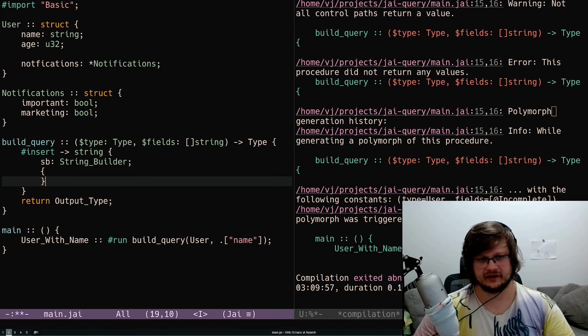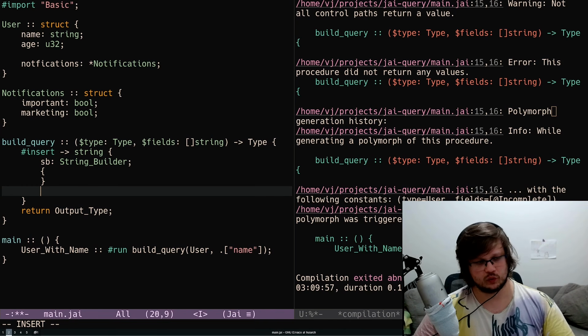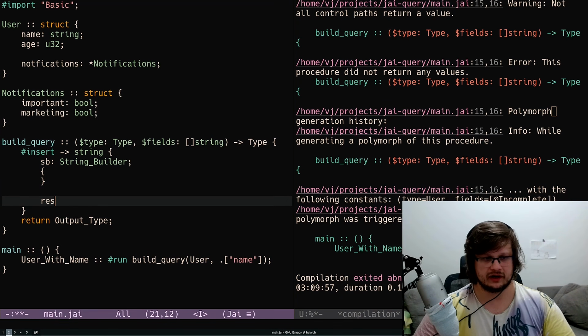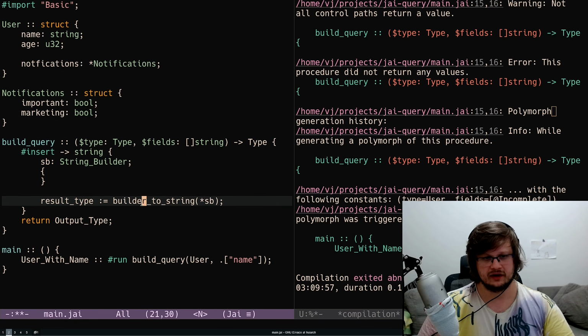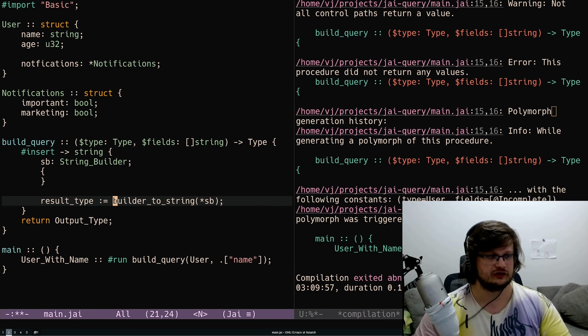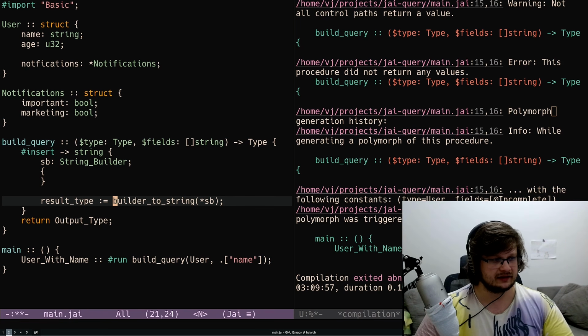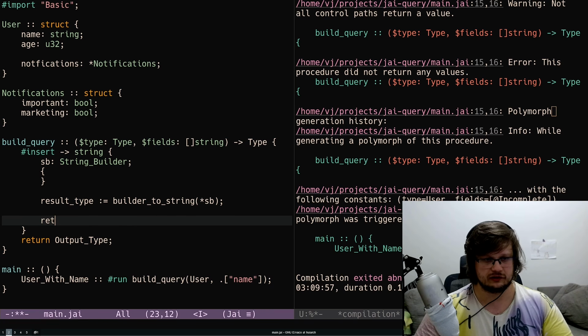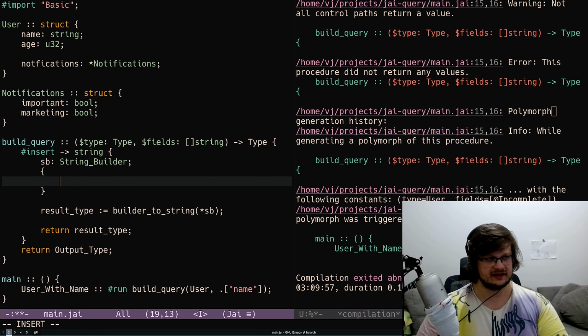And so we're going to open a block here, and after we are done, our result is going to be something like builder to string with a string builder passed by pointer. All the chunks that we have with the string builder will be concatenated into a single string that will get returned to us. And at the end, we're just going to return this result. So what's going to be in here?